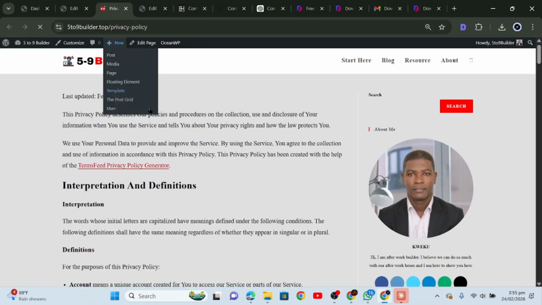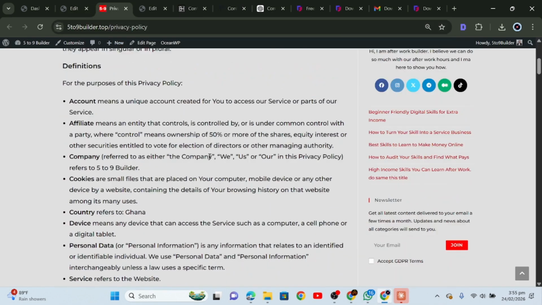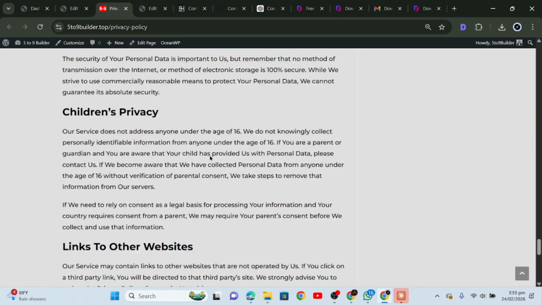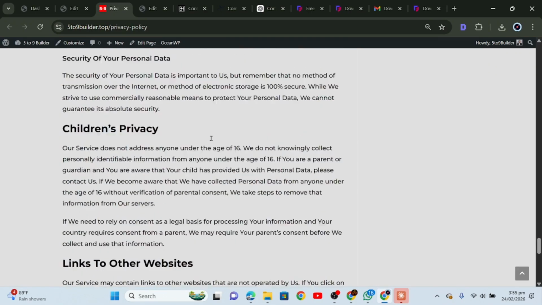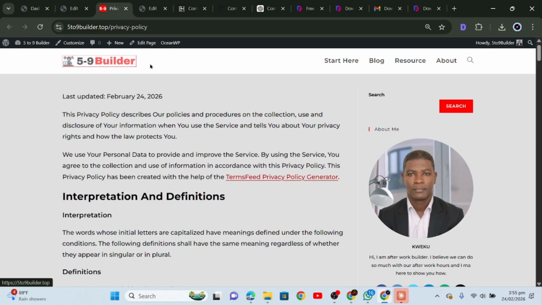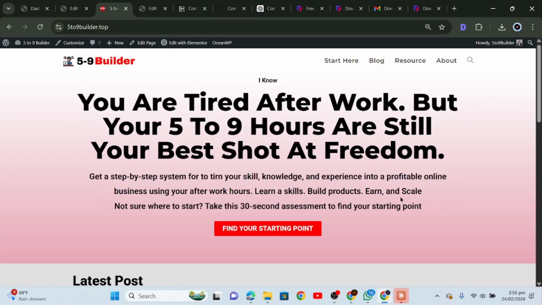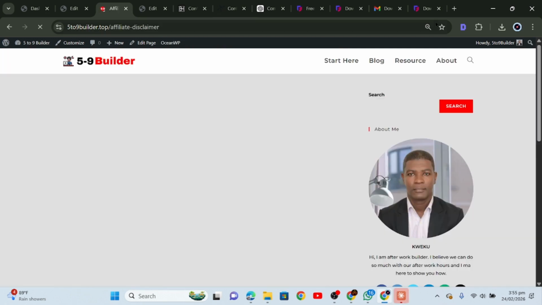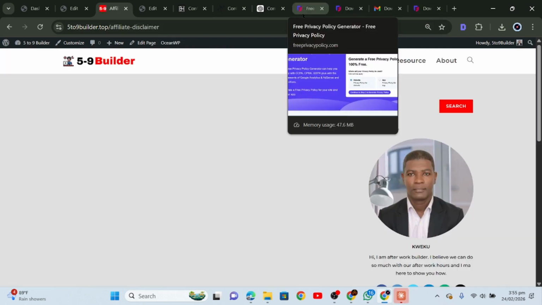So now when you go to the privacy policy from outside, this is how it is going to show. Google will check whether you have it on your site or not. Nobody is going to visit this place, but it's only Google that will need it. So we are done with that one. Now let's go back and do the affiliate disclaimer.